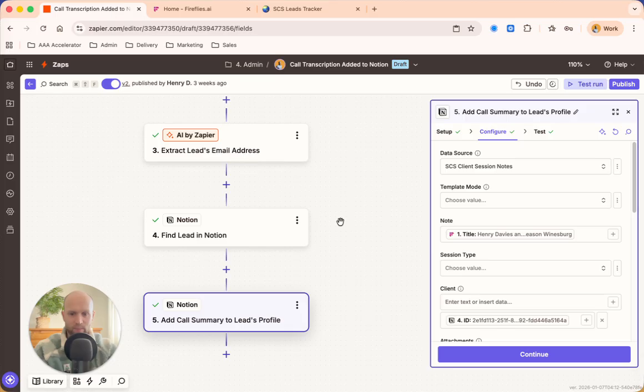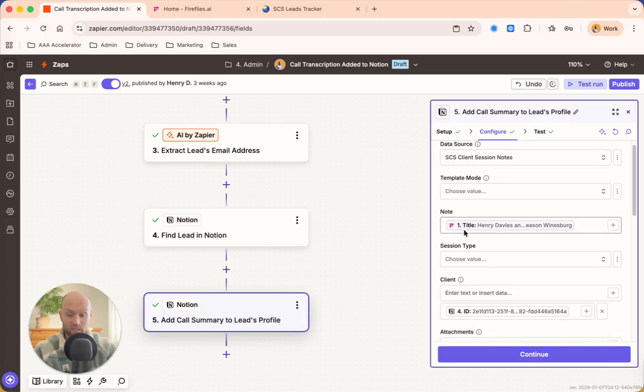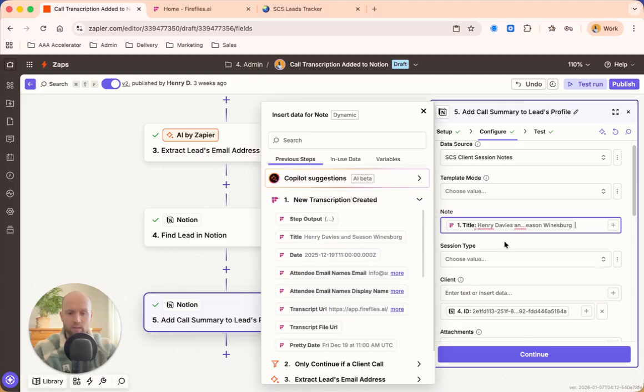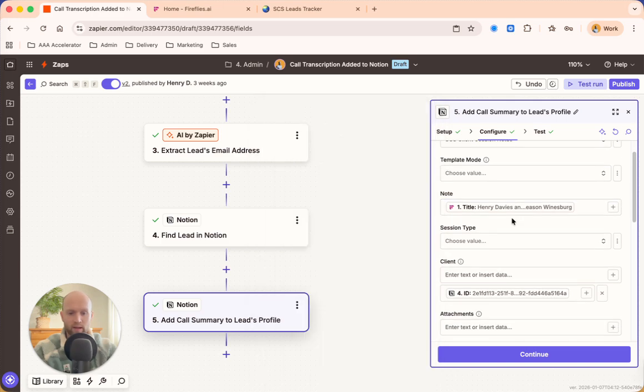So if we go back to Zapier again, we want to have the note, which is going to be the name of the note essentially. So we want the title. If we just go back a step, go to step 1 again, the new transcription created, you want the title of that, so it will then remind you of what that actually was.